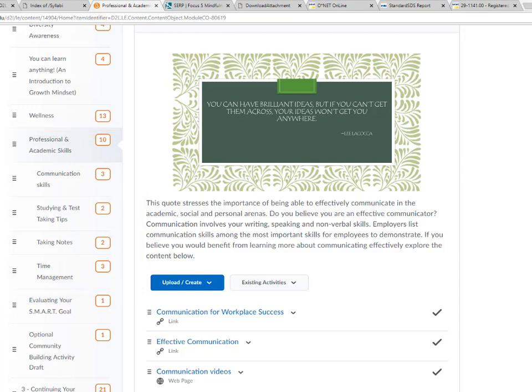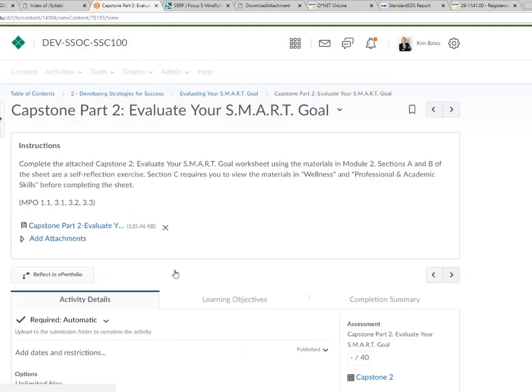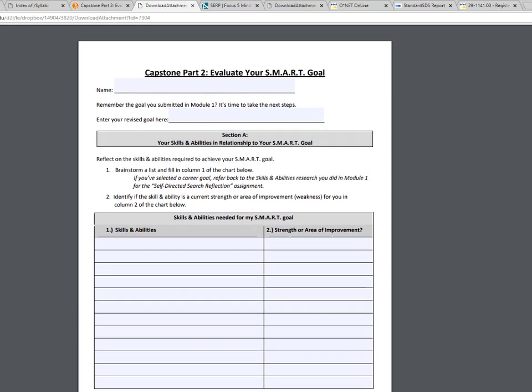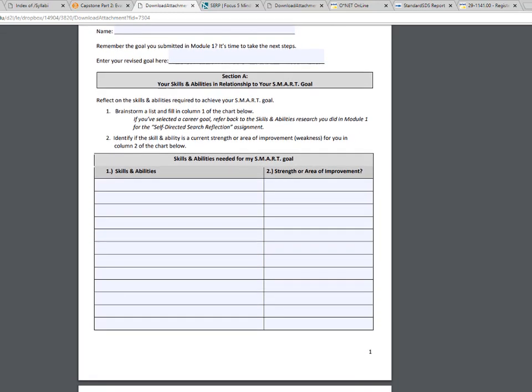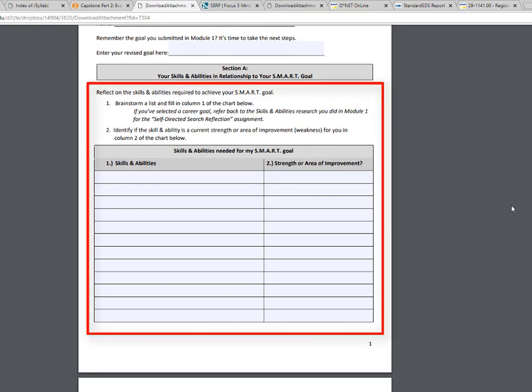Now, I'm going to open up the last part of this module, which is evaluating your SMART goal, and this is Capstone Part 2. Now, when you're looking at Capstone 2, what you'll notice is the skills and abilities that they put on there. That came from that O*NET. So that's where we wanted them to write some notes. Like Jane said, they should be taking notes on this while they're doing this. That's where that O*NET comes in. And so in this, they list the skills and abilities that they saw from O*NET for their SMART goals.